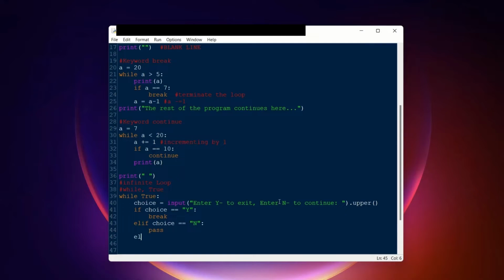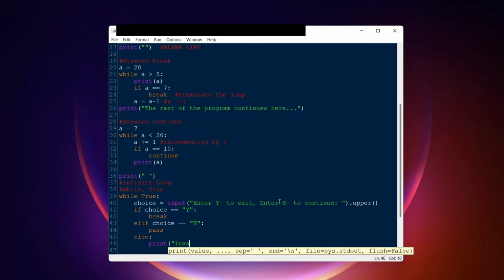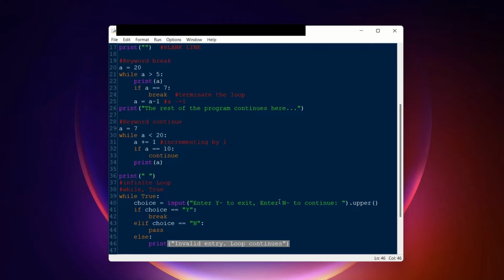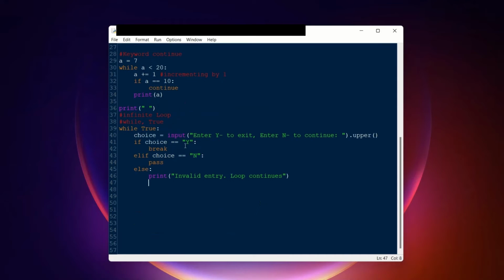And we can have one more condition. If the user does not enter something that's either yes or no, we can have an invalid message. So you'd say invalid entry, loop continues. And it'll ask you to re-enter your input. So let's test this out and see how it works.